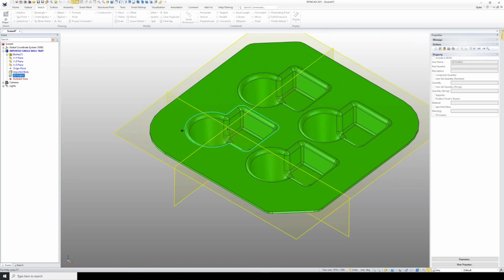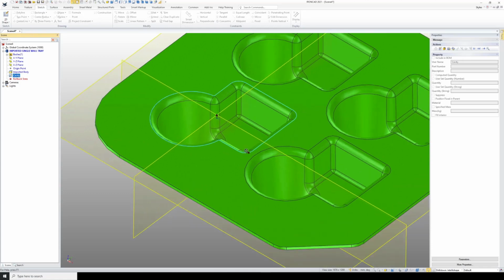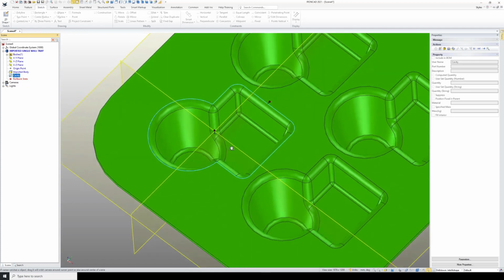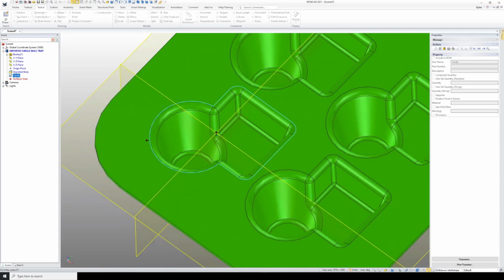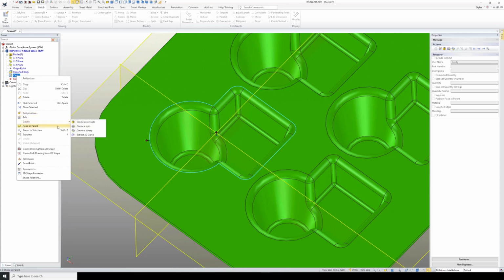So using this sketch, we'll give it the name cavity, and we're going to create and extrude a body. This body is going to fill up this cavity starting from this outside boundary, and it's going to extrude down to this bottom face here. To do that, we're going to right click on our sketch in the properties browser, Create and Extrude.